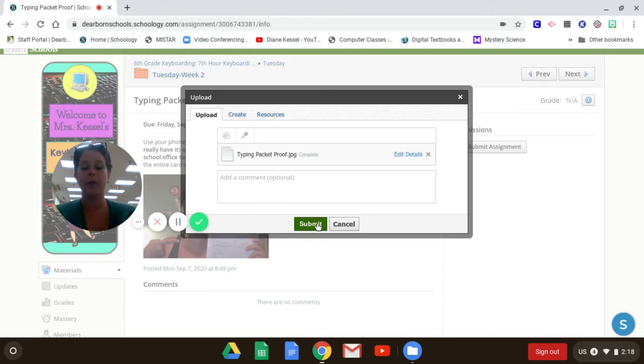So if I wanted to add a comment with it, like say, Mrs. Kessel, here is proof that I picked up my typing packet. Okay, and then click submit, and then as a teacher, I'll be able to see that comment and that picture, and all you have to do is click submit to turn it in.